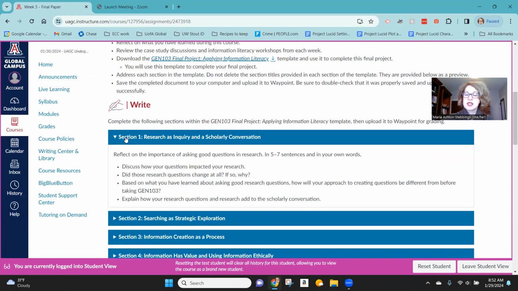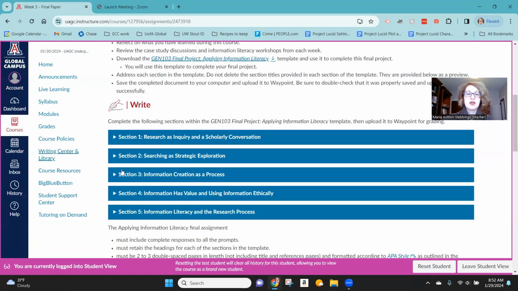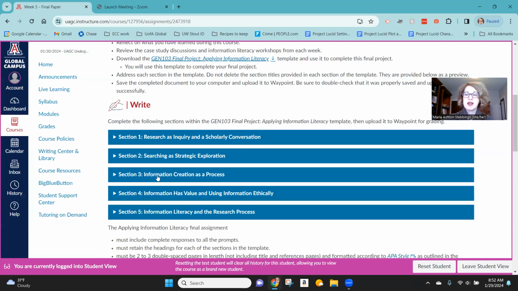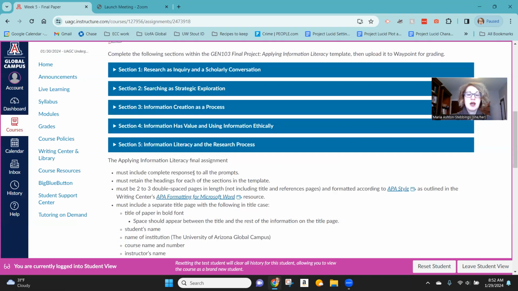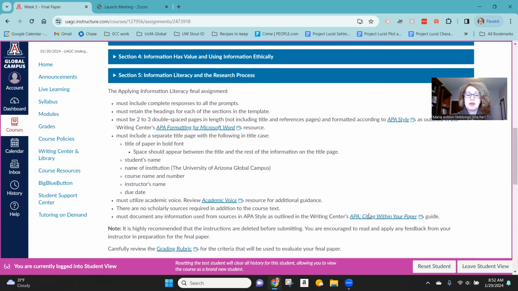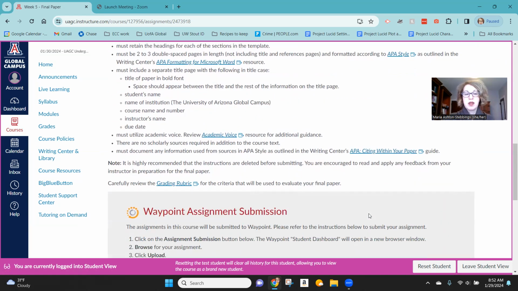And these sections just tell you the same thing as it says on the template. It's like, answer these in 5 to 7 sentences in your own words. You also have a link to your APA style and your academic voice and citing within your paper, so that will help you to do that as well.